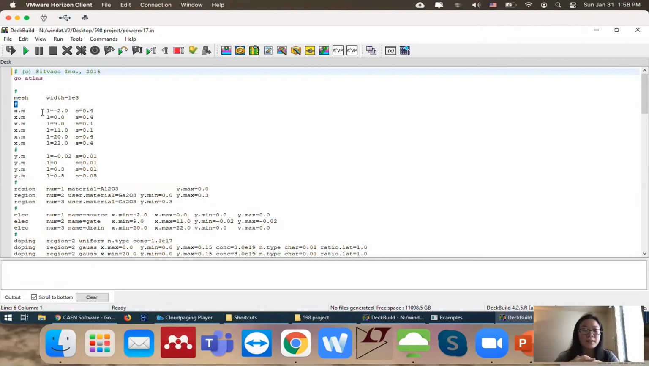There is also another important thing I need to mention for the mesh. You can see we give the x-axis from -2 micron to 22 micron, and also the y-axis, we give -0.02 micron to 0.5 micron. So for our 2D device, we give a mesh which is a square, right? But sometimes your device cannot be a square, for example, a FinFET device or some other device.